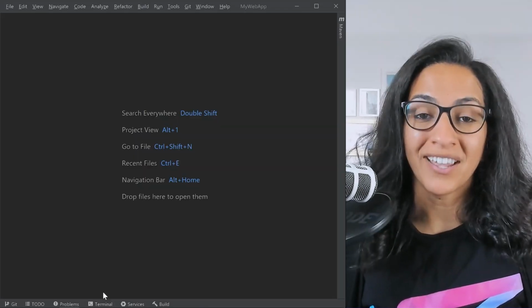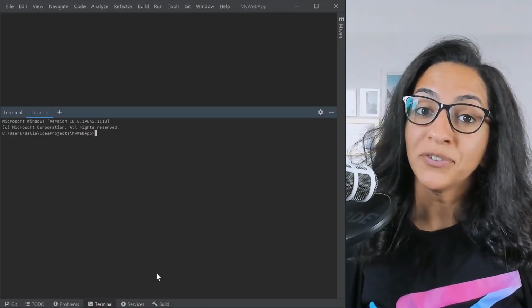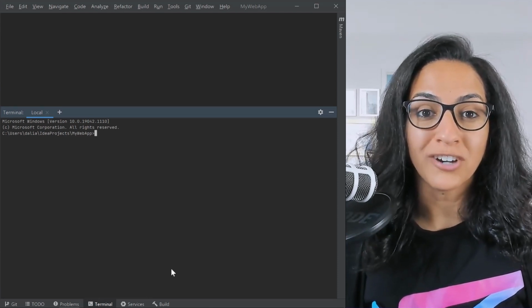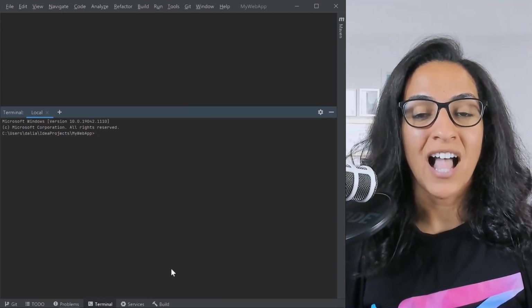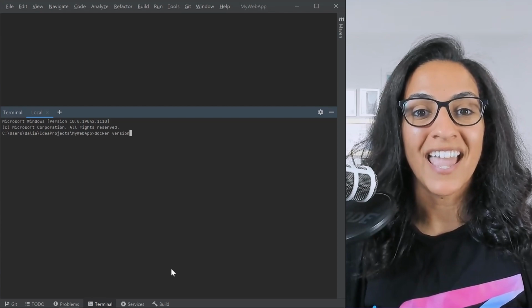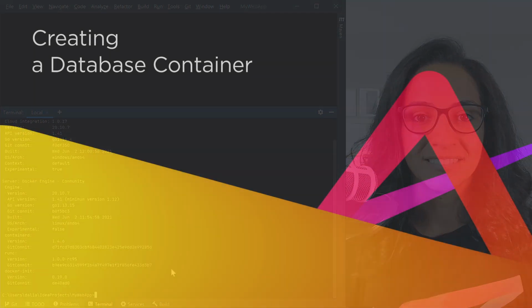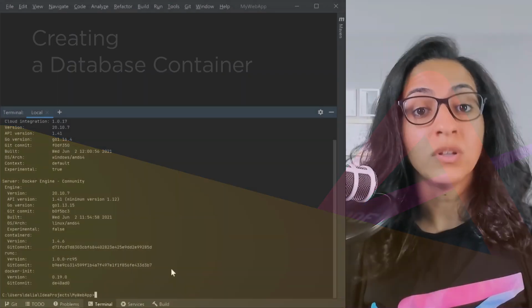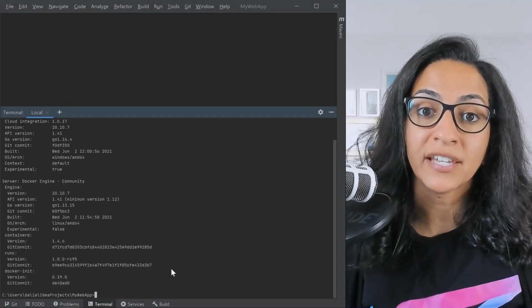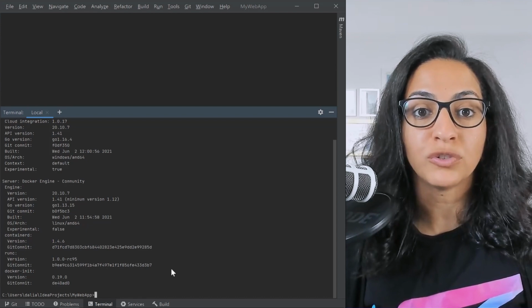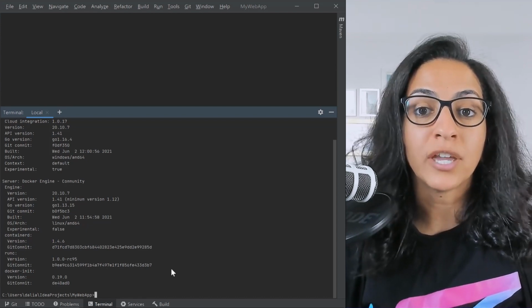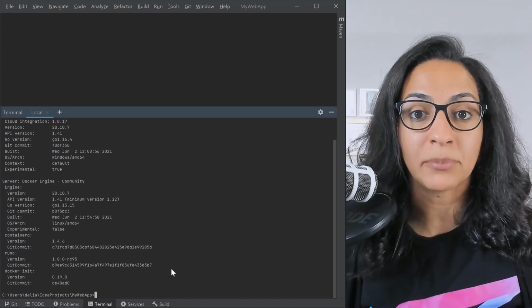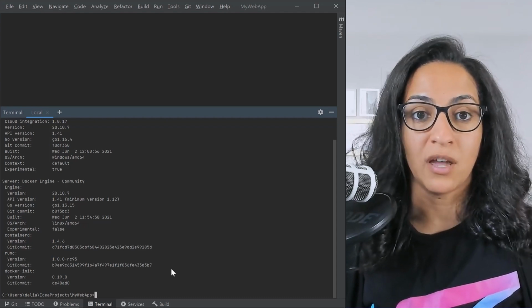Let's switch to our IDE. And before we do anything, we'll make sure Docker is up and running. I'll run docker version, and the output looks good. Now we'll create the MySQL container that my application will use to persist its data. You can use these same basic steps for any database you want to set up.